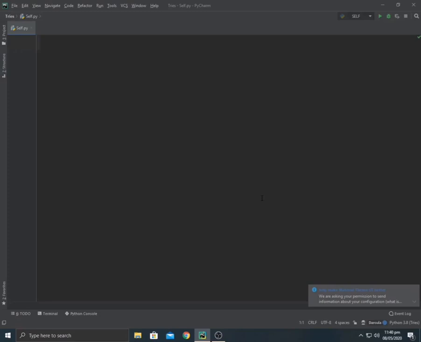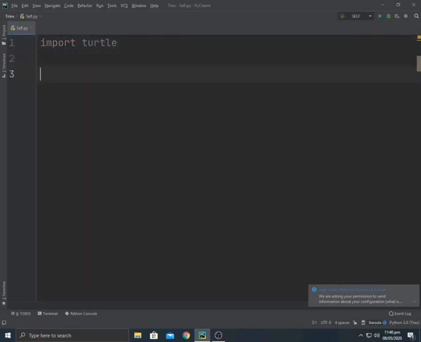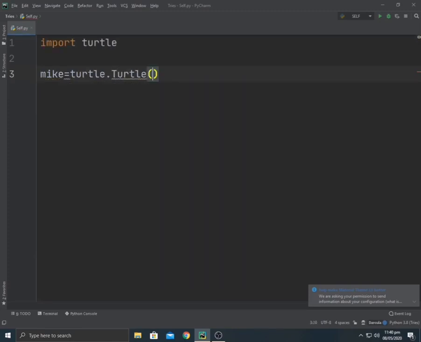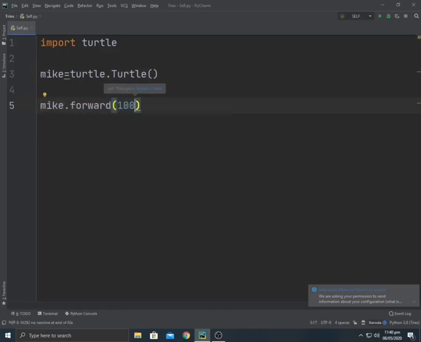In this video I will show you how you can use the turtle module in detail. So let's get started. Firstly you have to import turtle and you can set the name of your turtle as you want. I want my turtle's name to be Mike, so Mike equals turtle. And now let's move our turtle forward at a distance of, let's say, 100. Let's run our code now and see what happens.